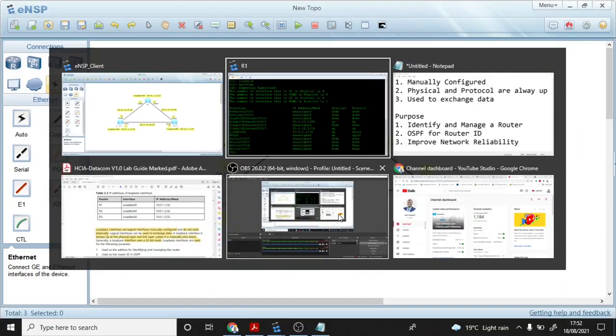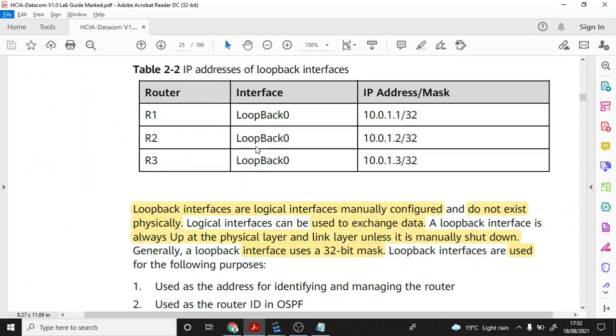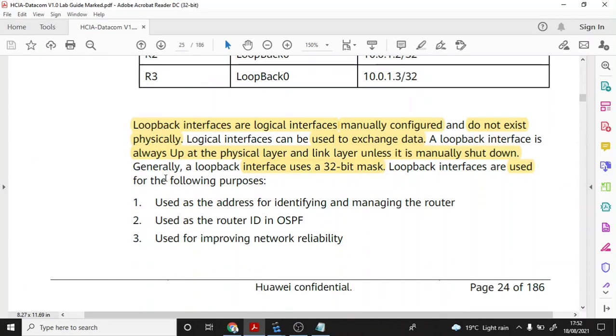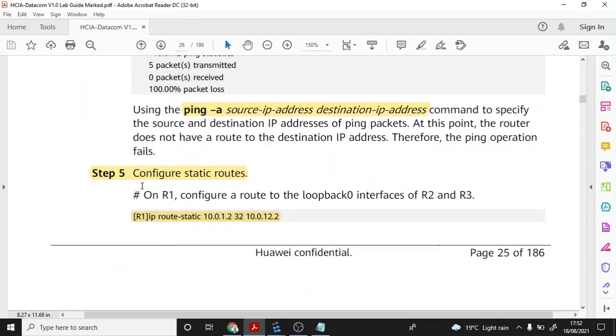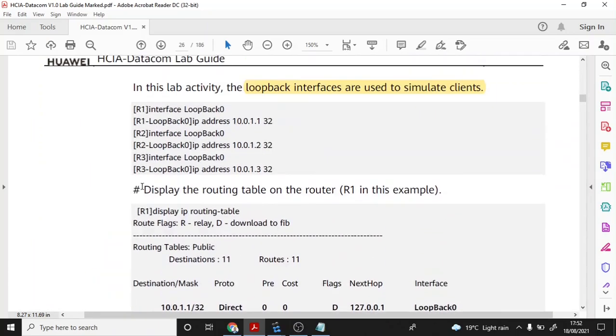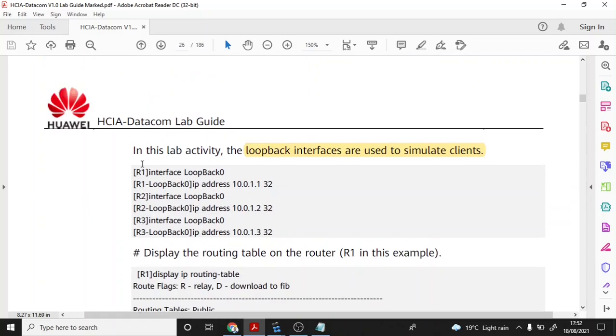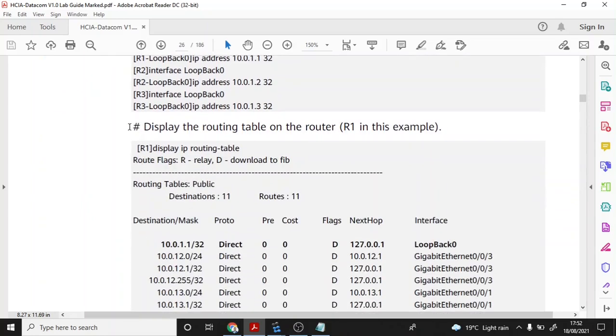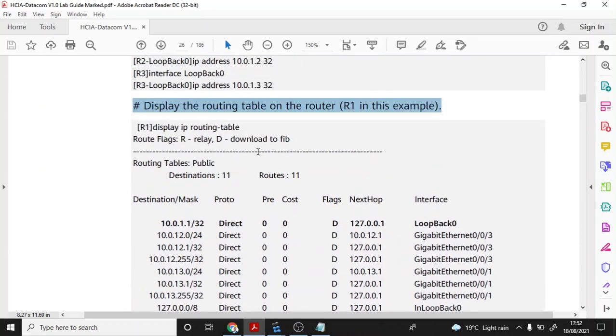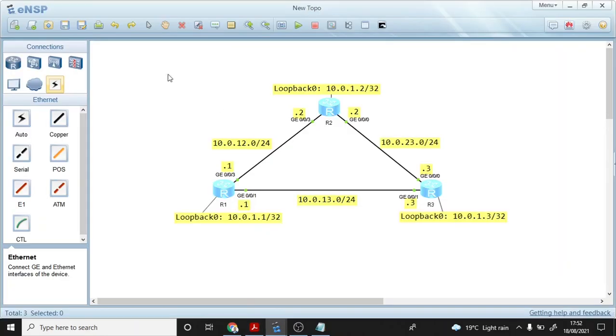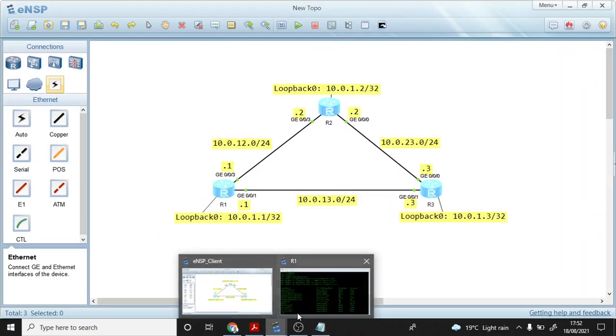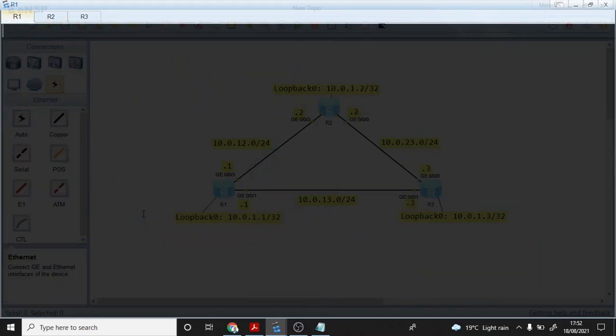Okay, so let's go back to the instructions and see what we have here. Okay, so now we want to do a ping. We've already displayed the routing table and we've seen that. Oh no, we need to display the routing table. We haven't done that. So let's just do that on R1 to see whether that routing entry has been added to the routing table. So display IP routing table.